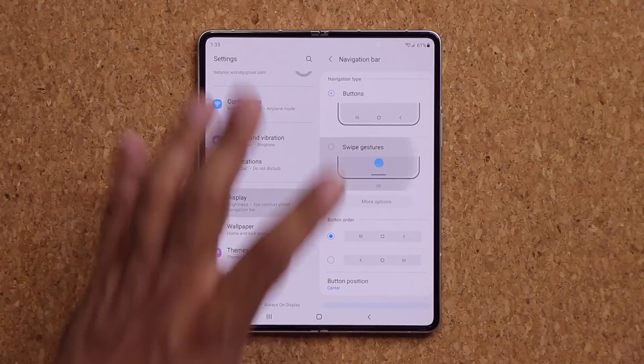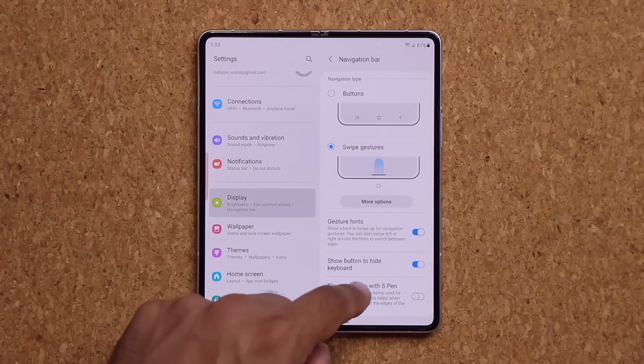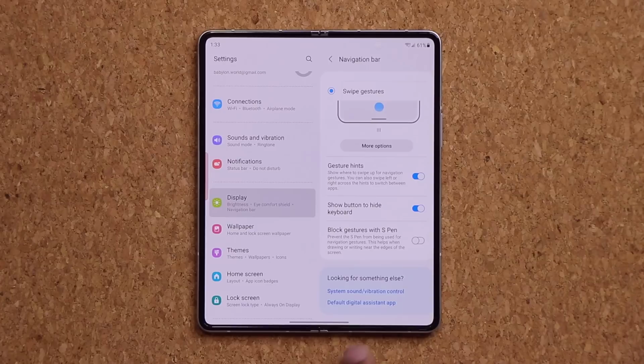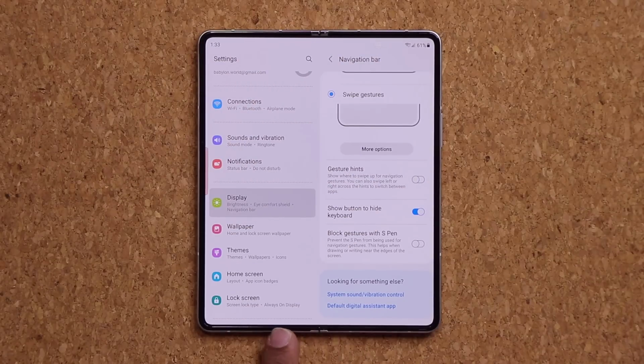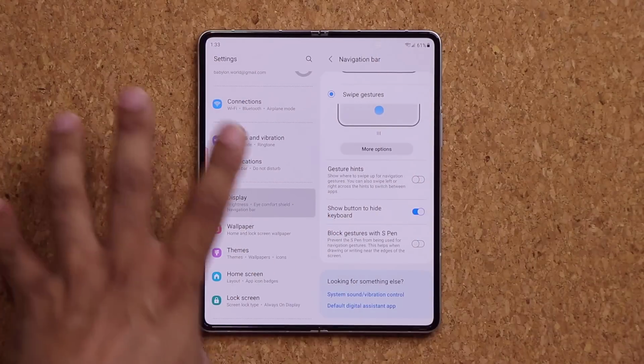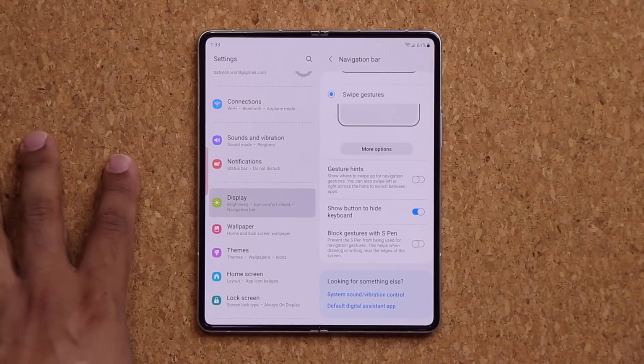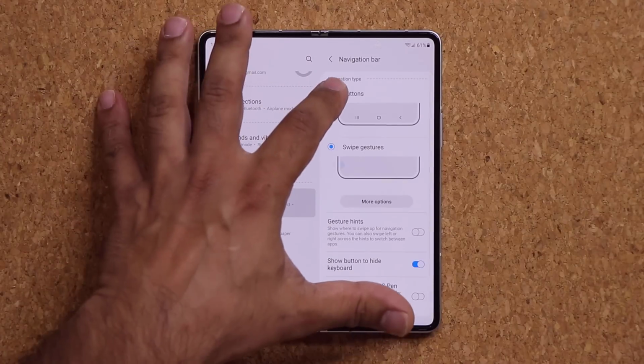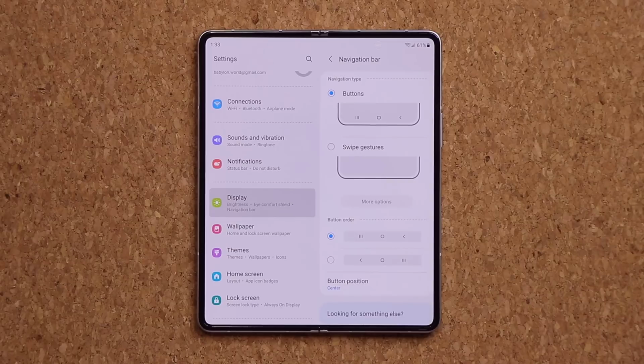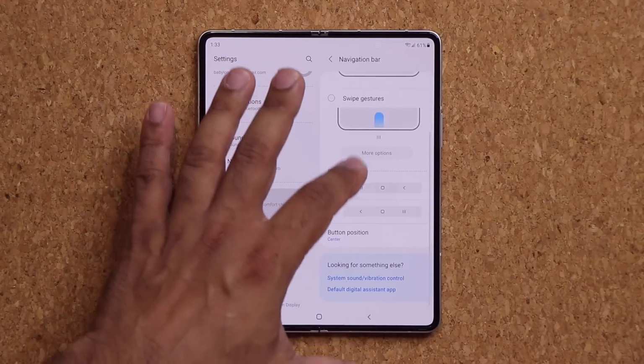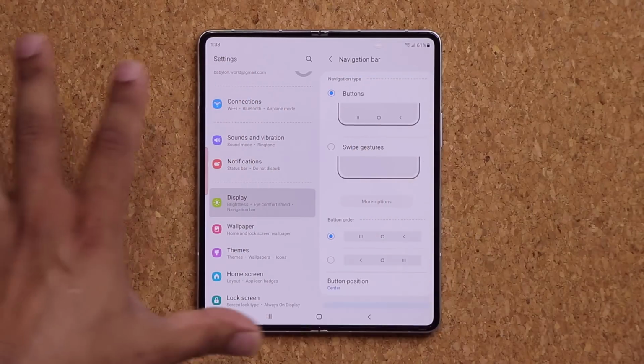When you do go to swipe gestures, you do have additional options to customize what's happening here. For example, look at this line here at the bottom, okay? Let's say you don't want that line. You can disable that line and it's going to disappear. So now you have a true full screen experience. So that's great, but like I said, I'm going to stick to buttons. That's the way I like it. And when you do make modifications on this screen, it applies to both screens.